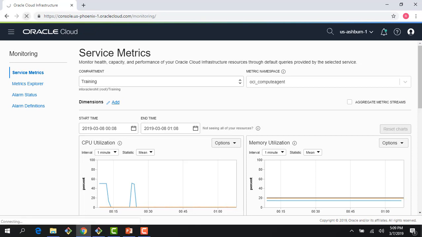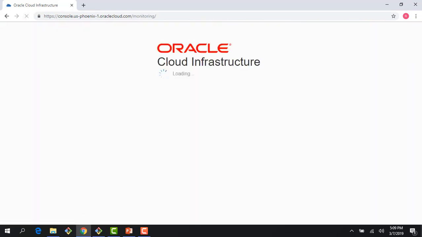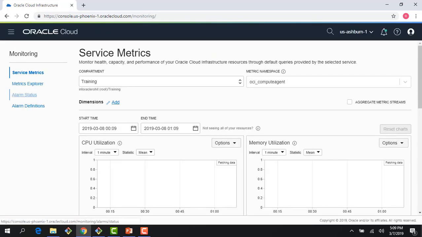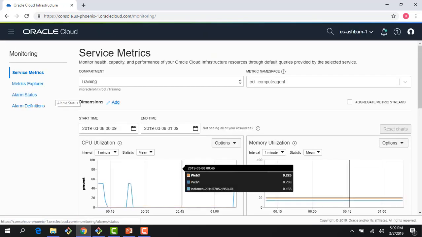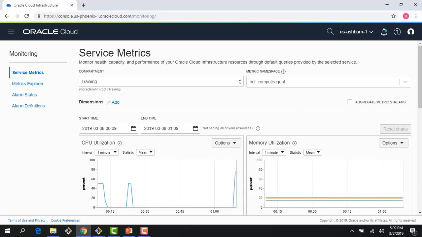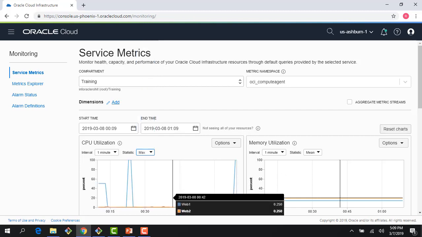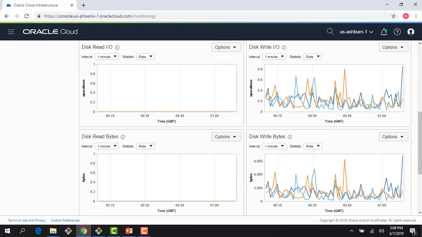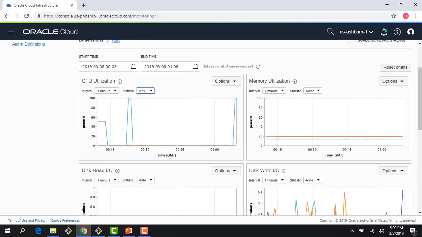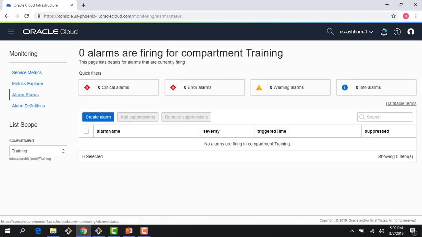And very soon you can see that my CPU usage has started climbing up again. If I do a max, this should trigger the alarm as well. If I go back to my alarm status, I can see that there is no alarm which is getting fired right now, but let's just give it a few minutes, maybe less than a minute, and the alarm would get triggered here.